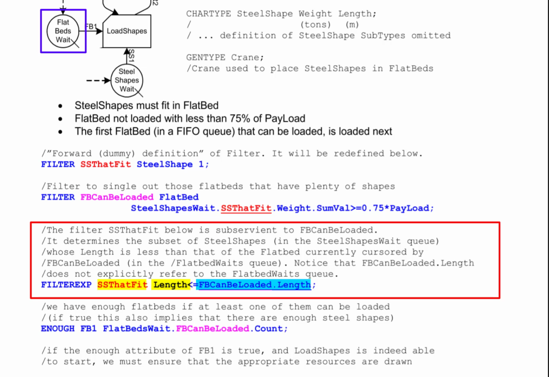Notice that the filter SS that fit is subordinate to the filter FB can be loaded. This means that while the filter FB can be loaded is filtering the queue flatbed's weight, we will activate the filter SS that fit and filter the queue SteelShape's weight for that particular flatbed pointed to by FB can be loaded.